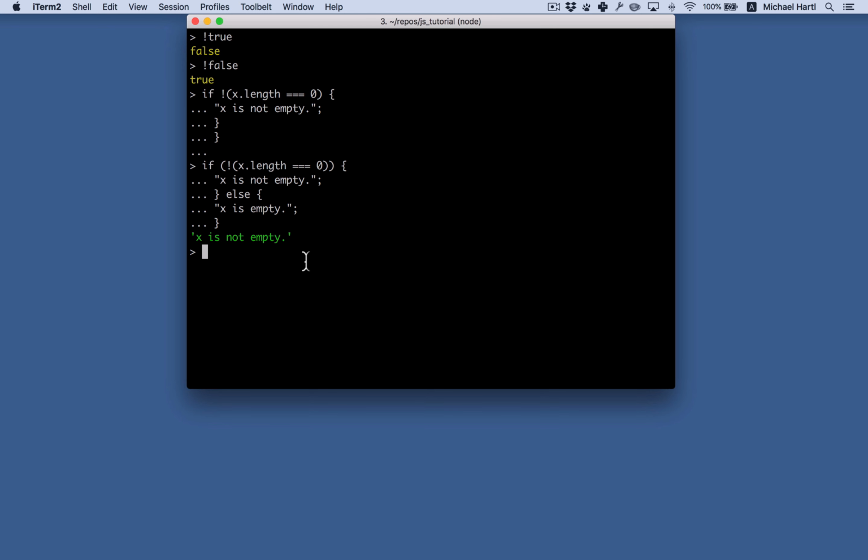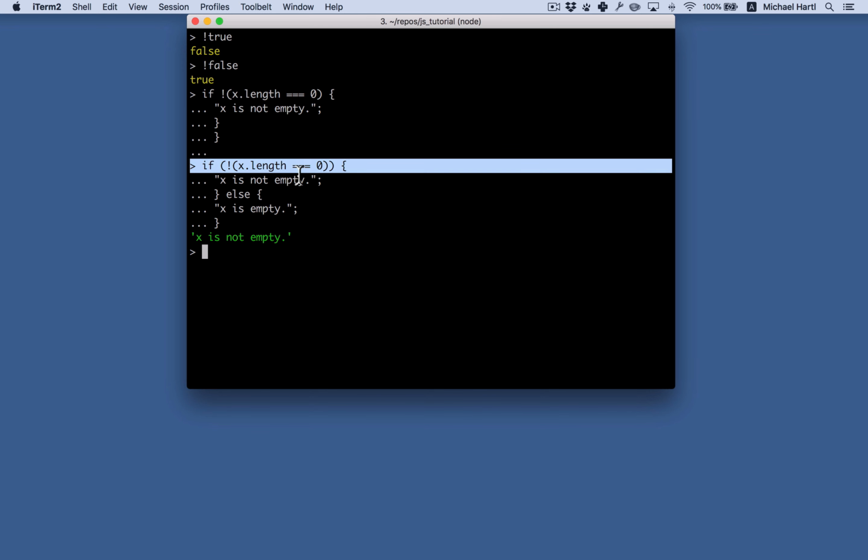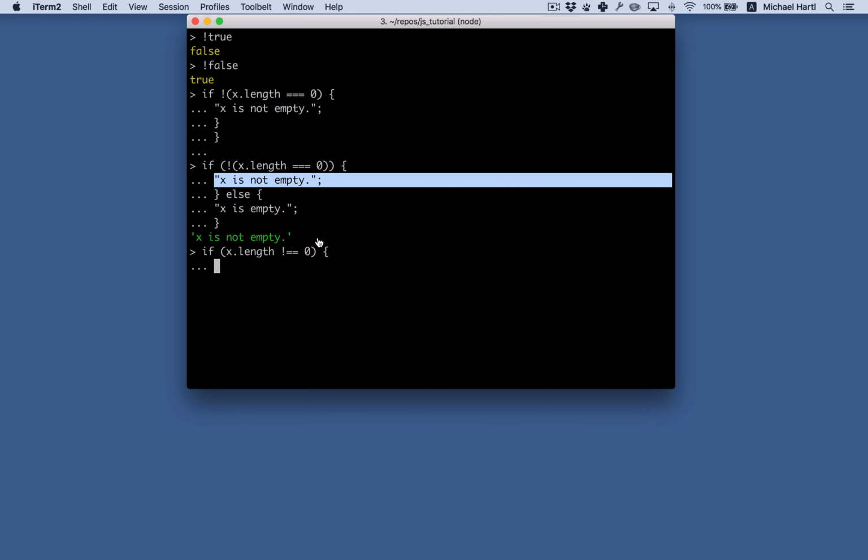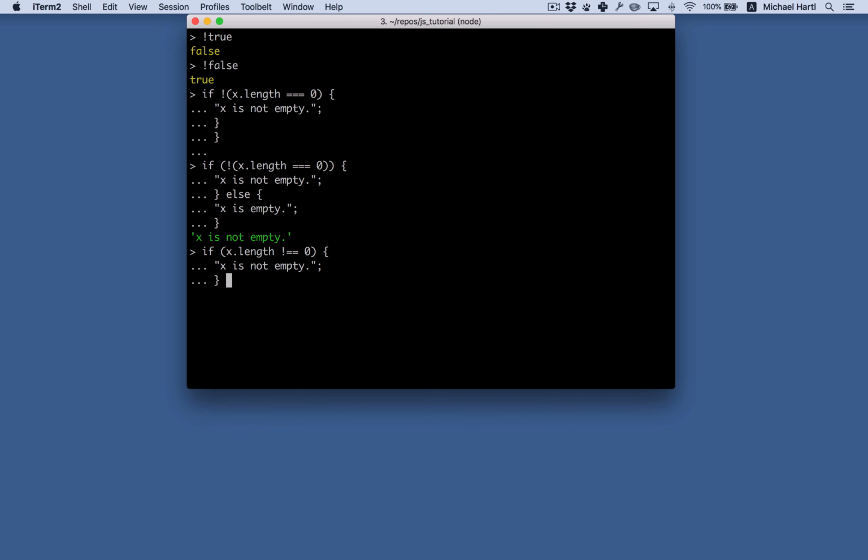It's far more common in this context to negate the comparison itself, right here, this triple equals. So we can change this to a not equals by just changing the first equal sign, like this. Not equals 0. So it's still one character followed by two equal signs. Just copy and paste these here. Else x is empty. Should work just the same. There we go.